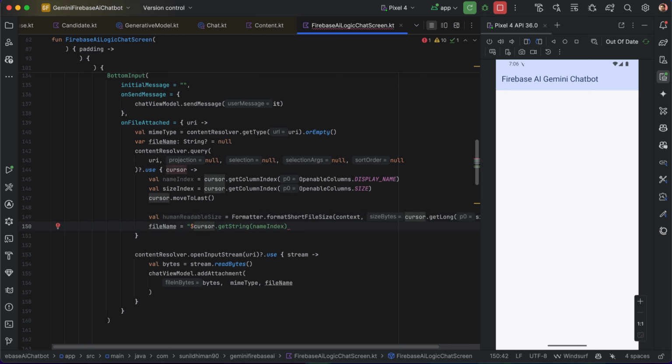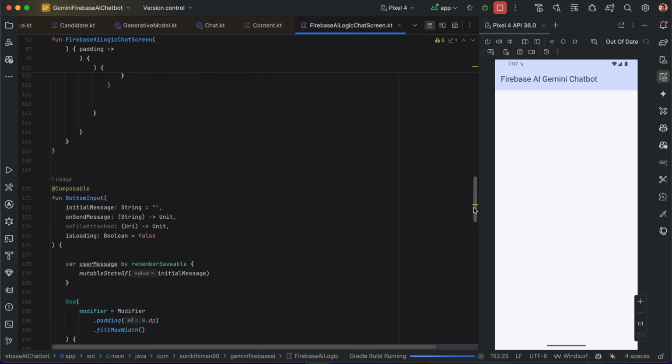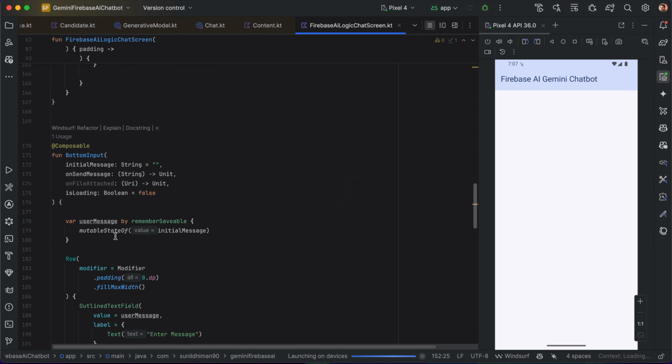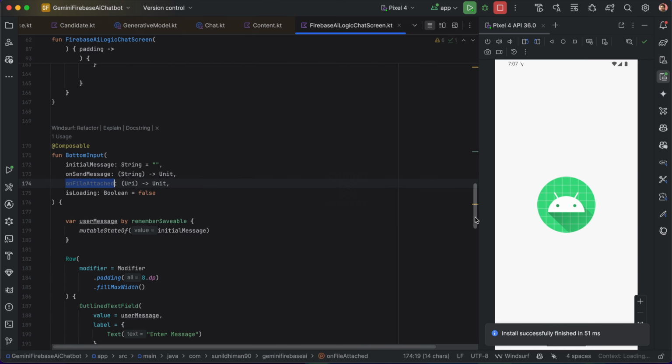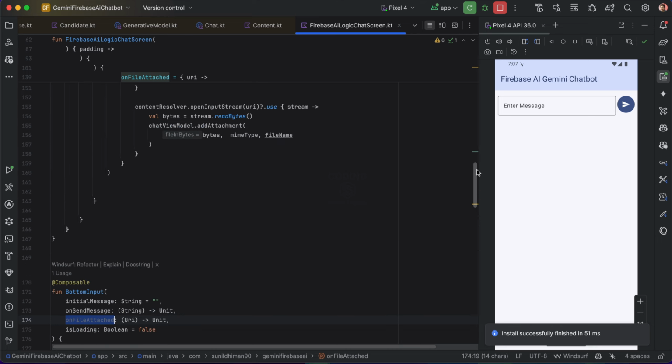Okay. So file name, basically let's improve it a little bit. Along with this file name, we can in the bracket specify the human readable size as well. Let's try to run it now. The on file attached, we'll be adding once we add that one. So why is this happening? I will show you.